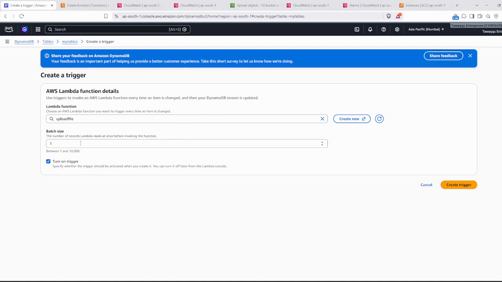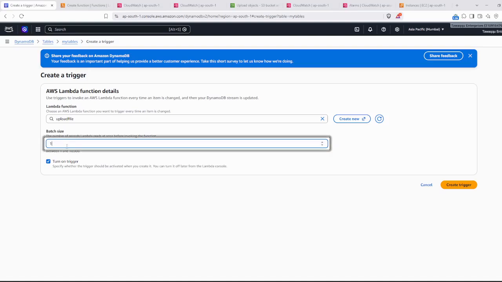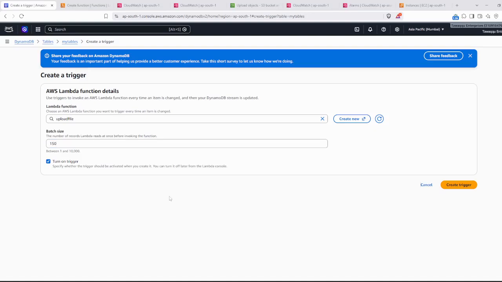Batch size: how many records you want to put, the number of records Lambda reads at once before invoking the function. So let's say you are getting logs, every 1 minute you are getting 5 to 10 logs. So I will put it like 150. So if it is getting 150, now I want to create a trigger.